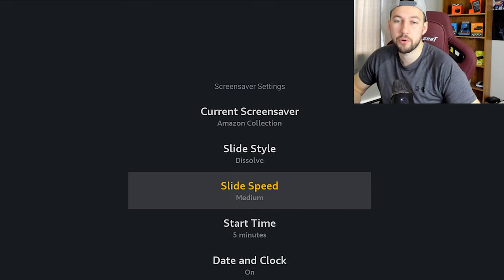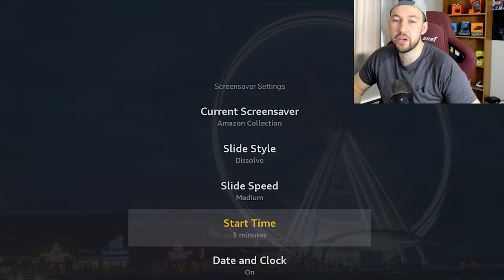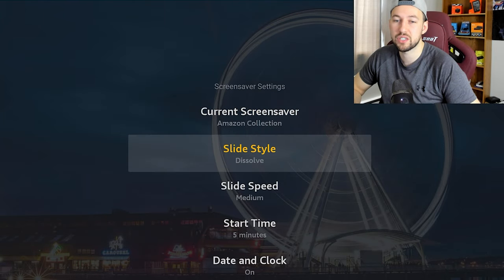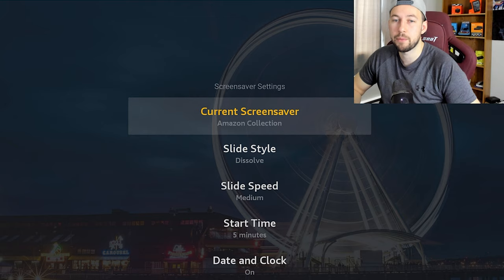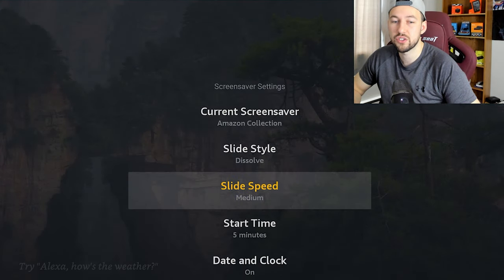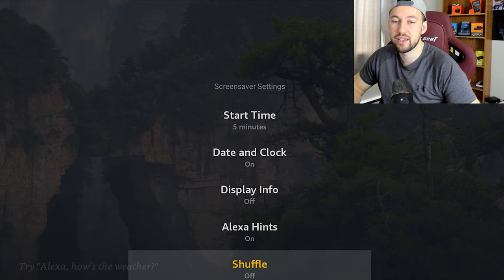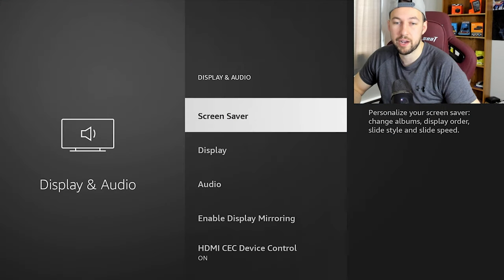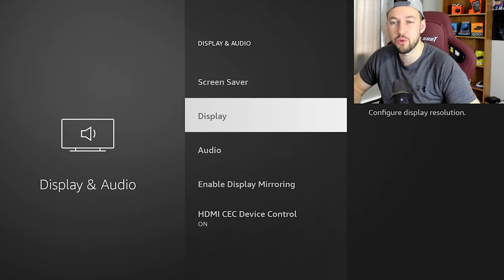Screensavers, I don't really worry about, but if there's something particular you want to put in there, there's actually quite a bit you can do here, including creating a slideshow style, slide speed, adding a bunch of different ones in there. So there's some decent options for that, and you can really customize it. So kind of cool, nothing I really worry about.